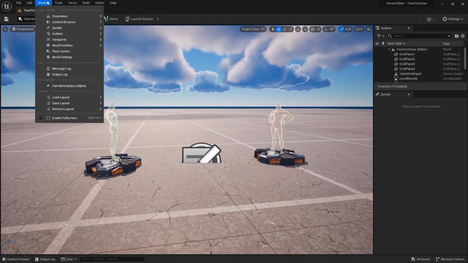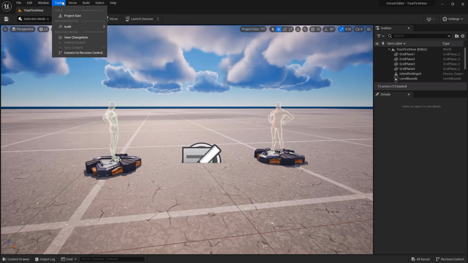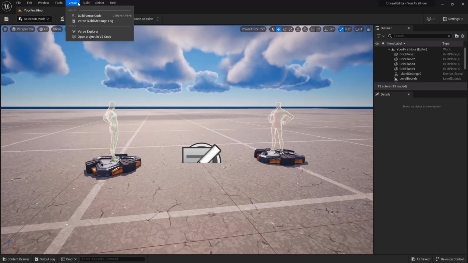Window gives us access to our different windows. This is useful if you've closed one on accident and you want to reopen it. Tools are some common tools that we're going to use, such as your project size and if you had revision control turned on. The Verse menu is where we can explore our Verse code, as well as build it and open it in Visual Studio Code.